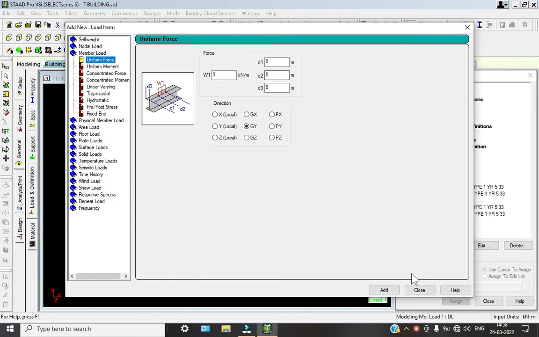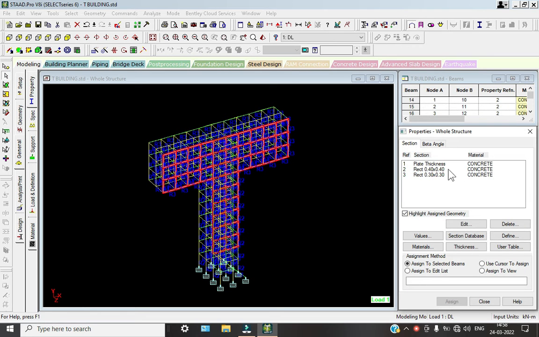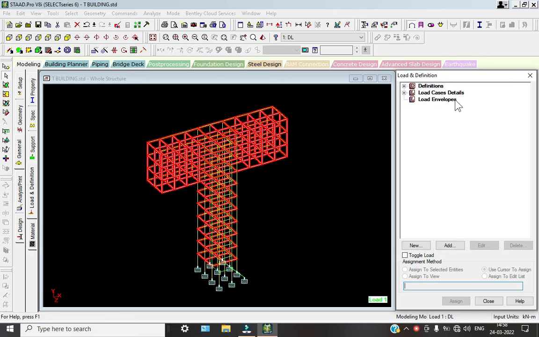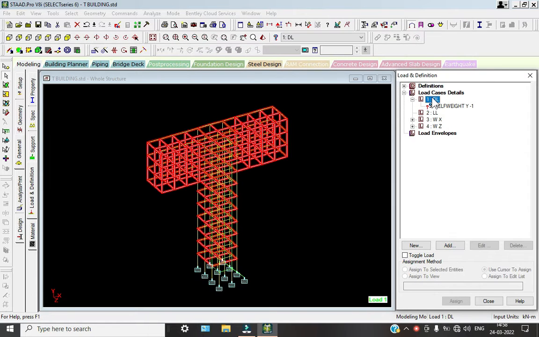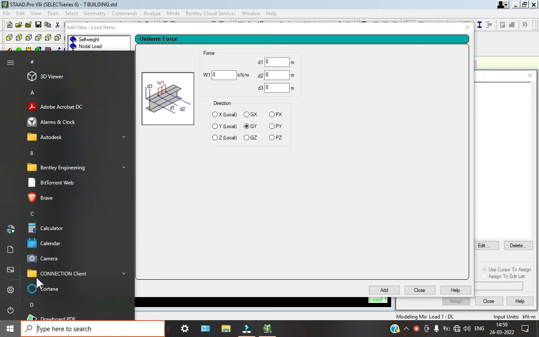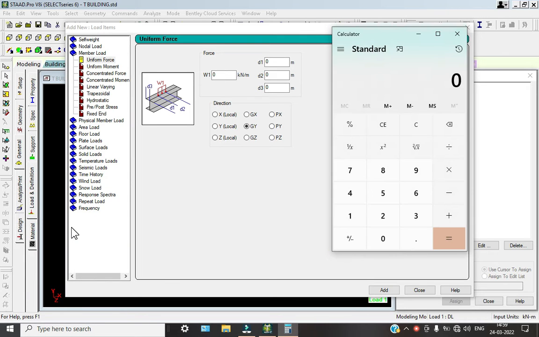Now go to member load. Before that, we have to check whether our property is 4 by 4 and 3 by 3. So go here, take the dead load, add, select this one, add, go to member load. Before that, open our calculator.